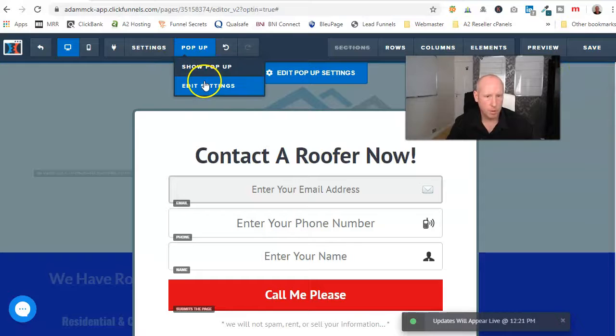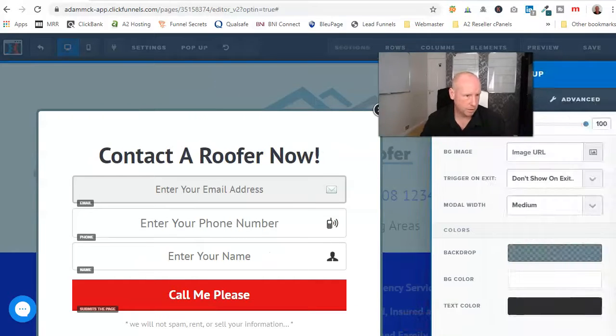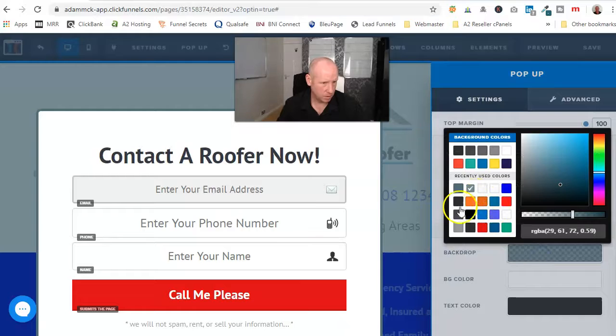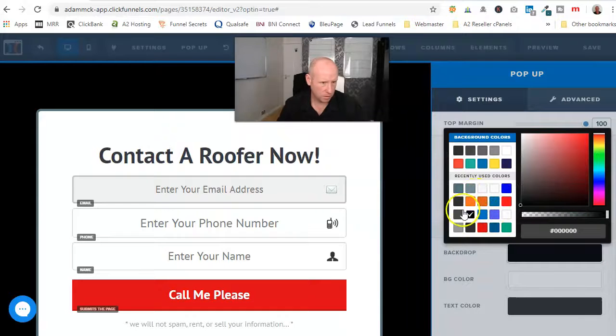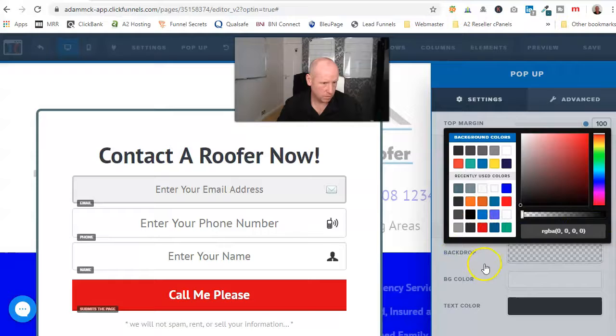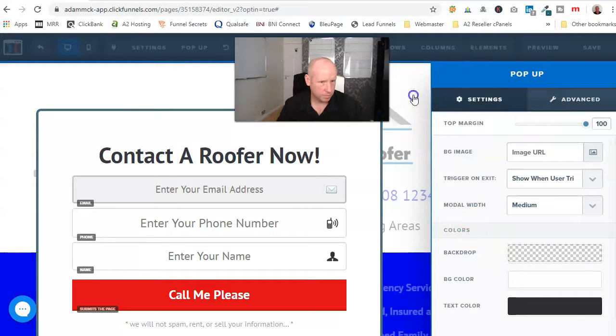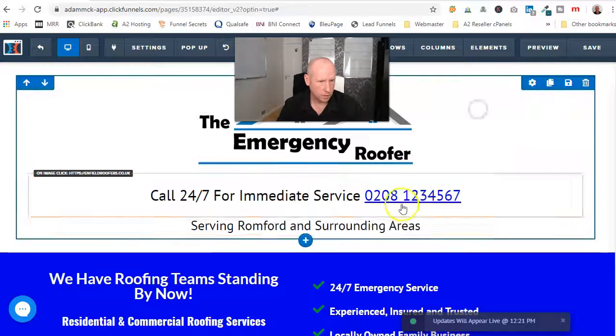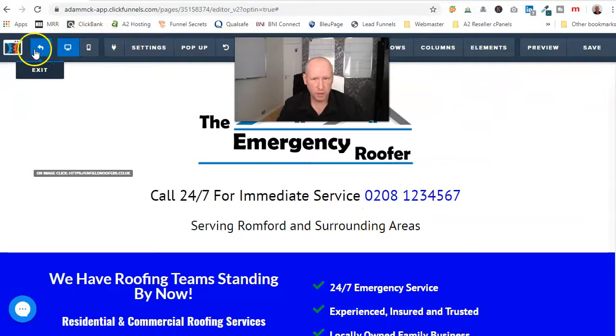Okay. Pop up, edit settings. We want to show that when the user tries to exit. Modal width, so it does that. Backdrop, whatever. Let's see what happens if we change that. No, we'll just leave it there. And save. Close that down. That's all done now.